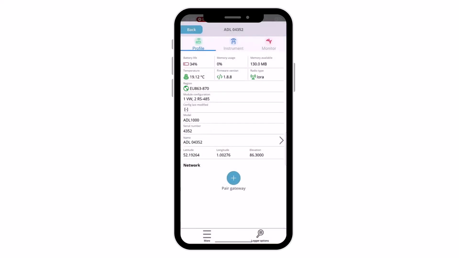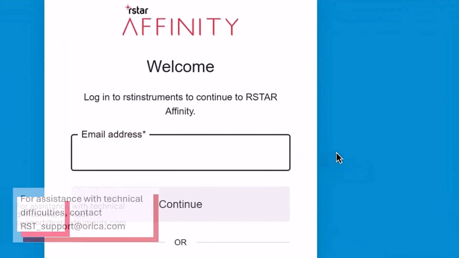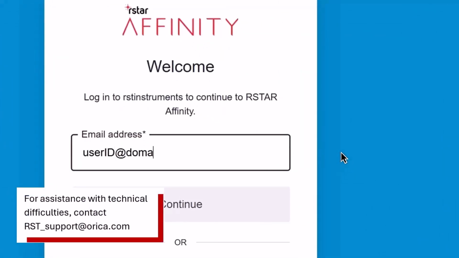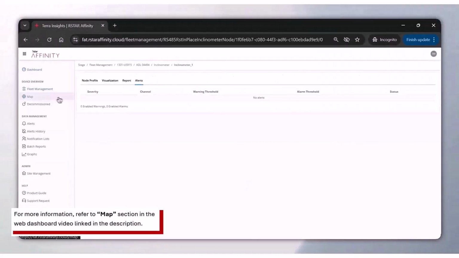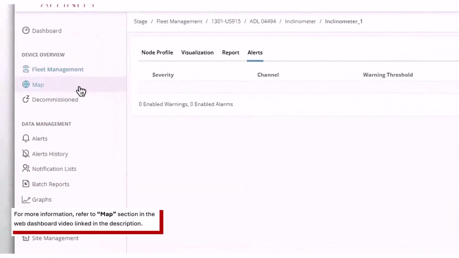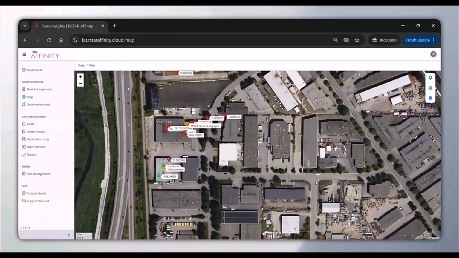Once the logger has been claimed, it will be displayed on the map in the browser-based dashboard based on its initial GPS coordinates. To manually adjust these geographical coordinates of the data logger, log into our RSTAR Affinity dashboard using the credentials as set up by the RSTAR Affinity team. From the Device Overview menu in the left sidebar, go to Map and locate the online data logger that was just added in the previous step.